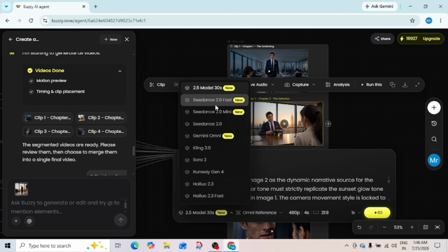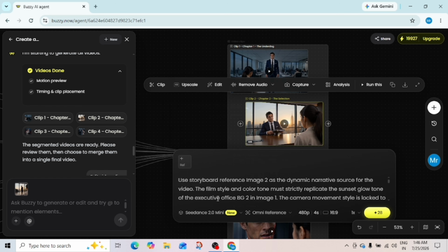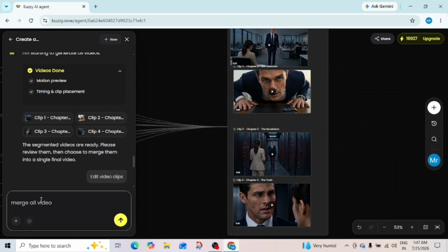In addition, Buzzy supports multiple AI video models, giving you the flexibility to choose the best one for your project. From here, I can switch between different models and compare their outputs based on my specific requirements. For example, the latest Seedance 2.5 is available, offering advanced AI video generation, smoother motion, and high-quality cinematic results. If your project calls for a different style or workflow, switching to any of the supported models is quick and seamless. Once all the clips are ready, I'll use the Merge All Video command.